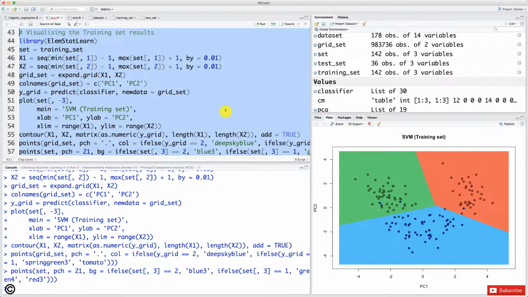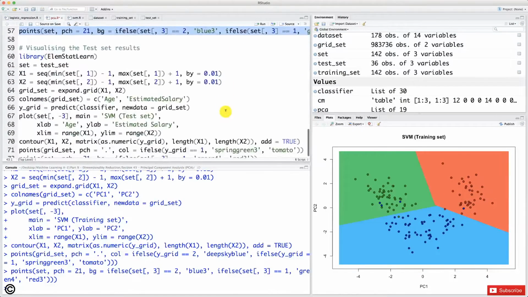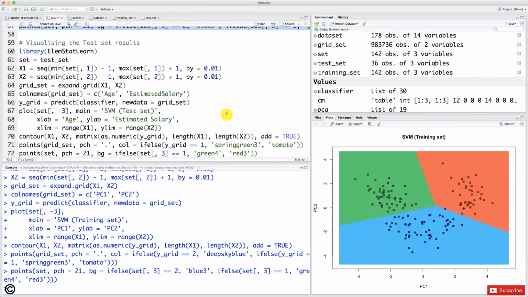All right, so now we can quickly do the same for the test set. We actually need to do the same changes as we did for the training set. Let's start with the simplest one. We need to replace here age by PC1, estimated salary by PC2. These are compulsory changes, and we can also change the labels even if that's not compulsory. Replace age by PC1, replace estimated salary by PC2. And here we go, we are almost ready.